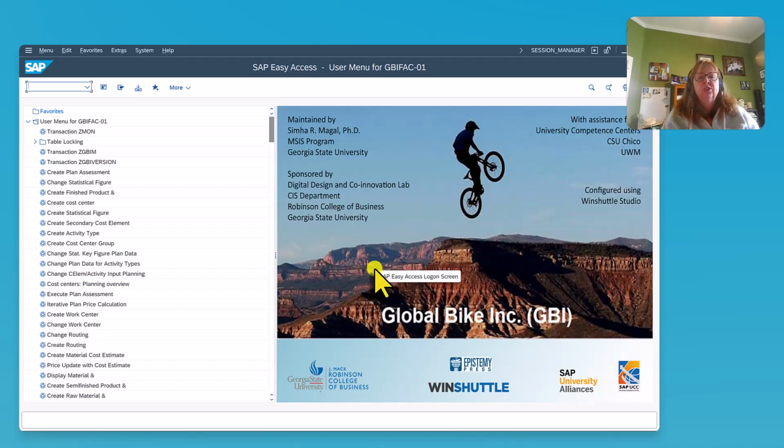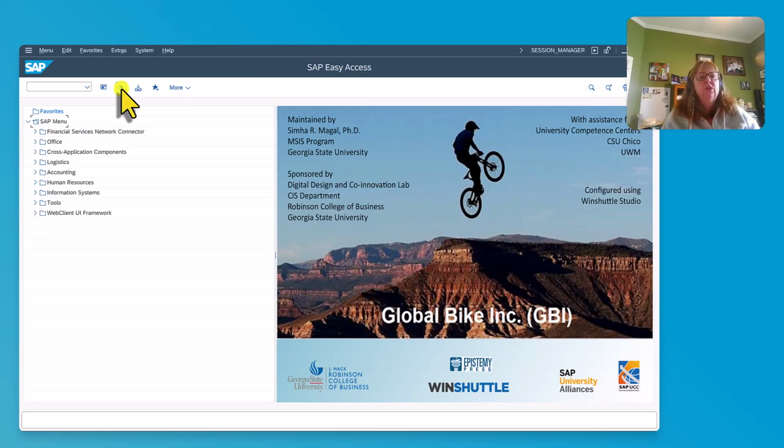Now, since we're getting into the new system, we can see this one is also giving us a user menu for a faculty, and under this faculty ID. And you can see this one right here, table locking, might be an important one that you can use if you're doing configuration. But none of this is showing any of the transaction codes. We will show you how to do that as well, so you can easily add the transaction code that you need for resetting a password.